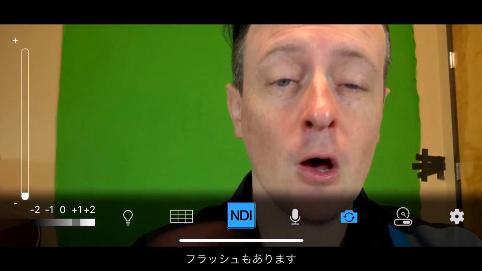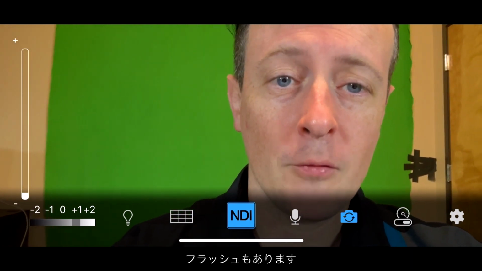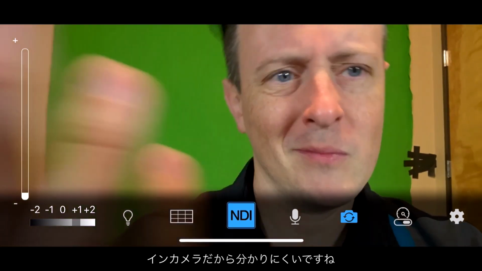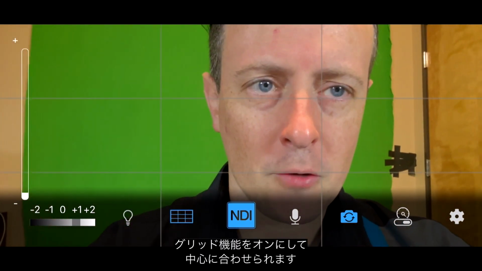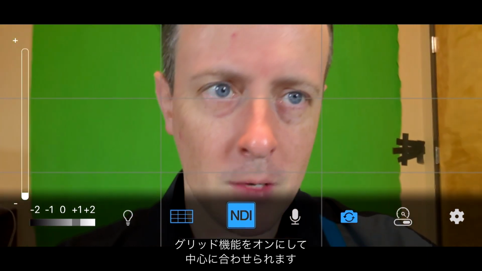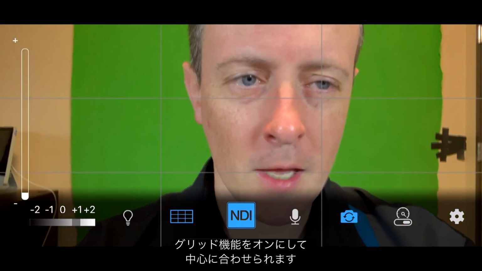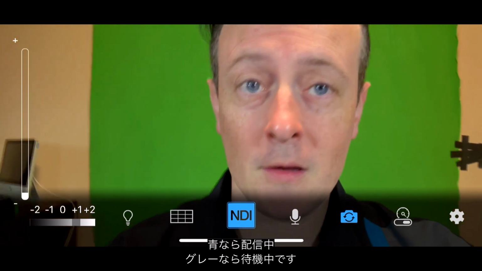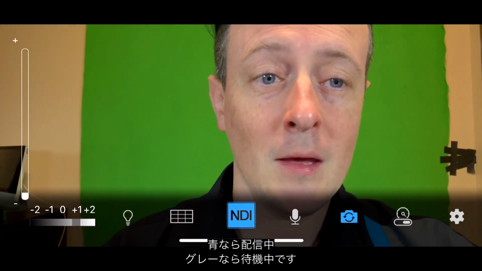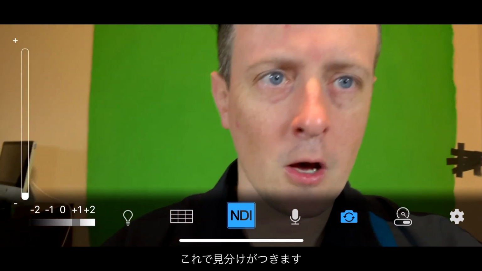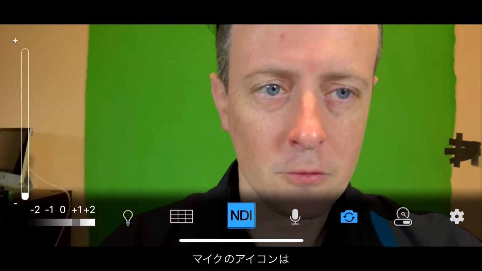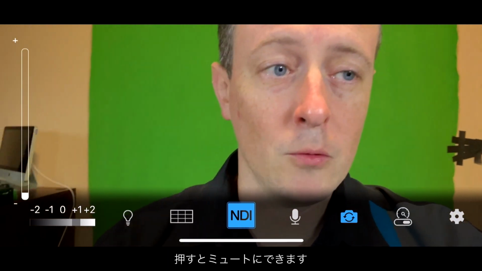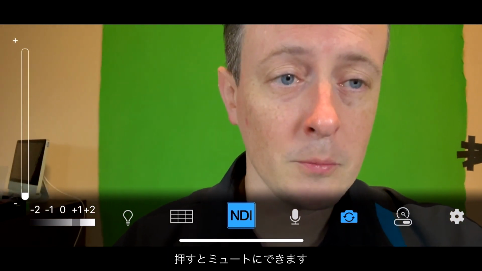All right, you can also turn on the flash on your camera. Now I have this forward facing right now, so you won't be able to see that, but that turns that on. I can also turn on a grid here, so I can line up my shots a little better, put me in the center. That looks like a little bit better of a shot. And then the NDI logo in the middle, if that's blue, that means you're broadcasting. If it turns gray, that means that you're not broadcasting. So you can toggle it on and off that way. And then there's a little microphone icon that will mute the audio that you're recording off of your microphone.